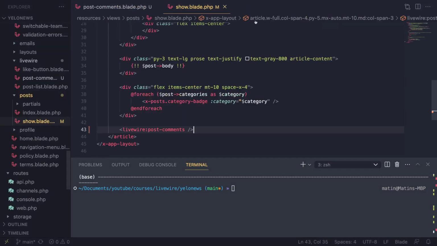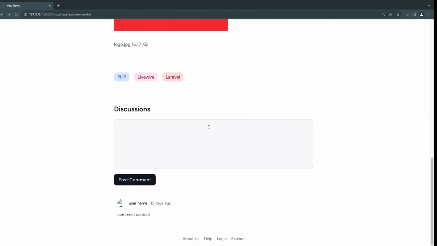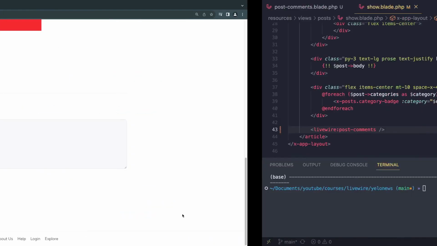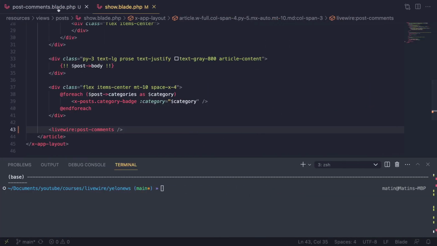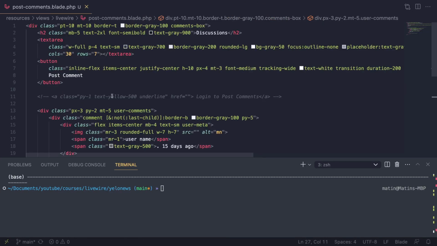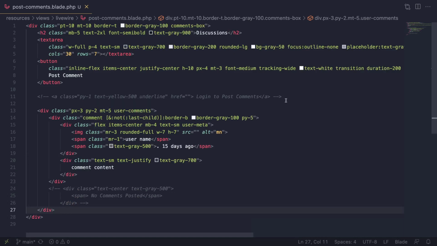So now that we have our migration, we can actually go ahead and start implementing this comments box. So let's take a look at our Blade file. I'm going to close our show post page. So first thing we have, if you take a look over here, is some comments sections. These are for the edge cases. The first one is when we are not logged in, we need to show this login to post comments. And then over here we have no comments posted.